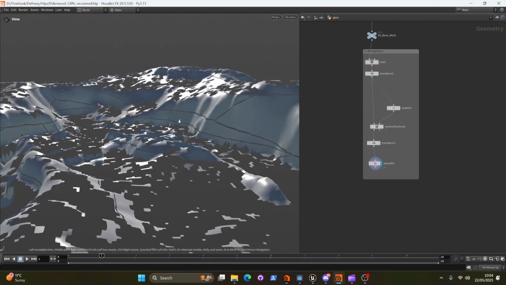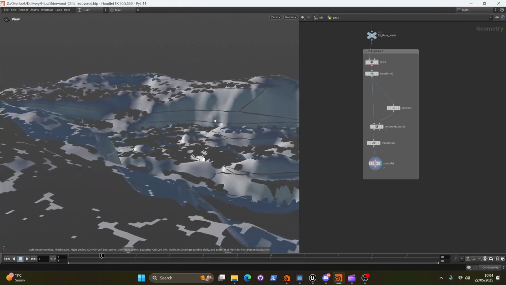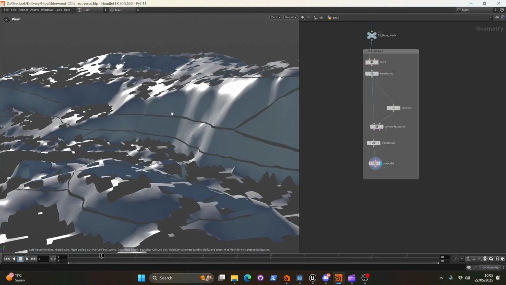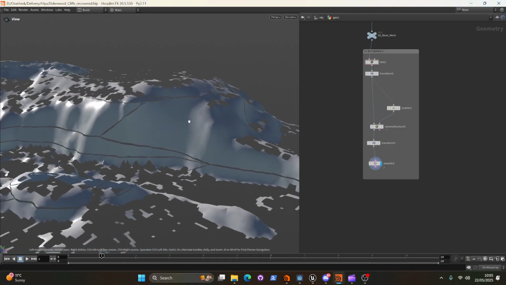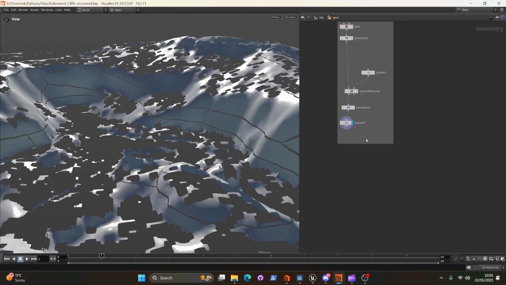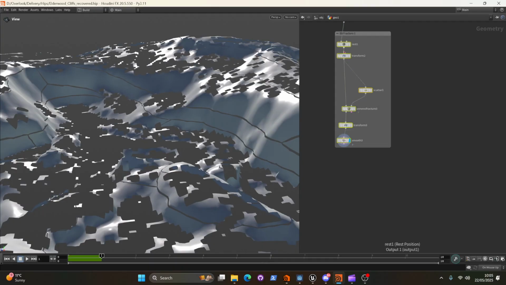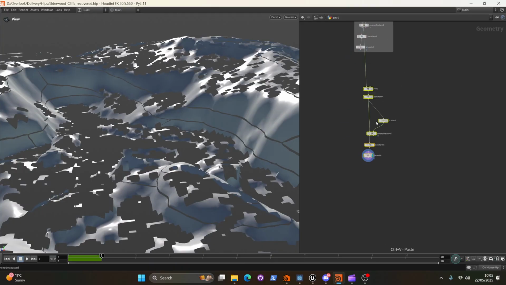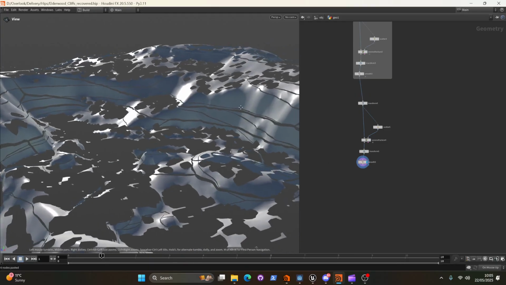So if we consider these large horizontal cracks, next up we're going to be looking at how we can introduce some vertical cracks, or some more micro cracks inside of these larger shapes. So we're just going to go ahead and repeat exactly the same bit of logic that we had before, only this time we're going to modify a couple of parameters.